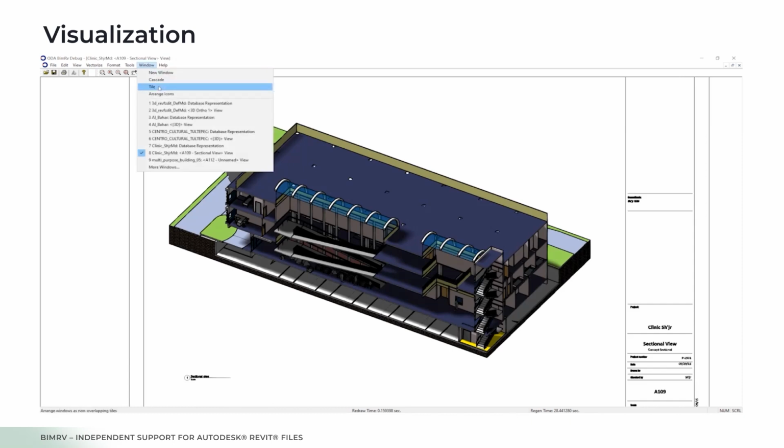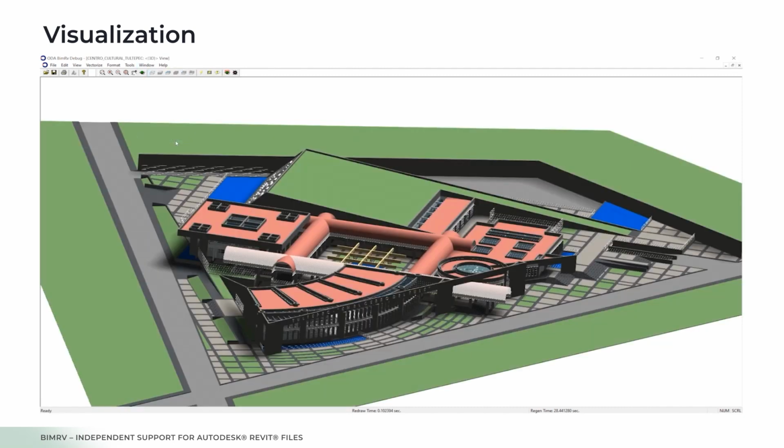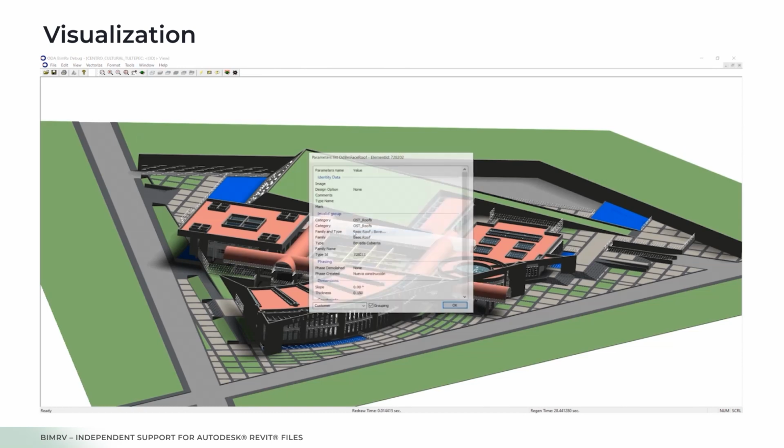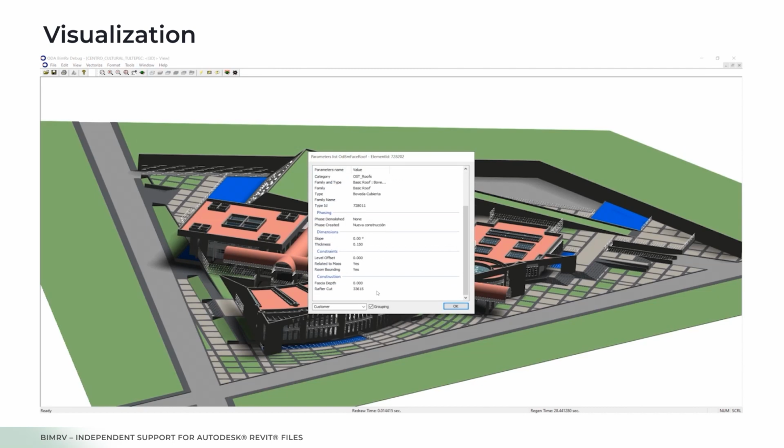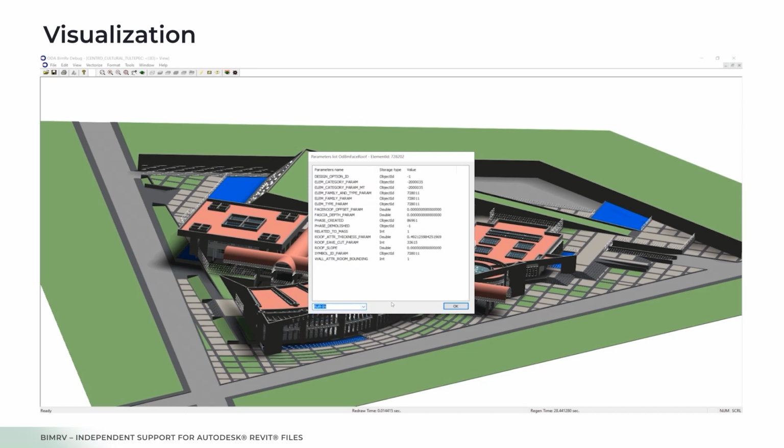Elements have parameters. They are not stored in the file. Each element collects them by its hierarchy. You can get a list of parameters and get the value for each of them. We can select one element and see its parameters. They can be grouped by area or alphabetically. You also can see their built-in representation.